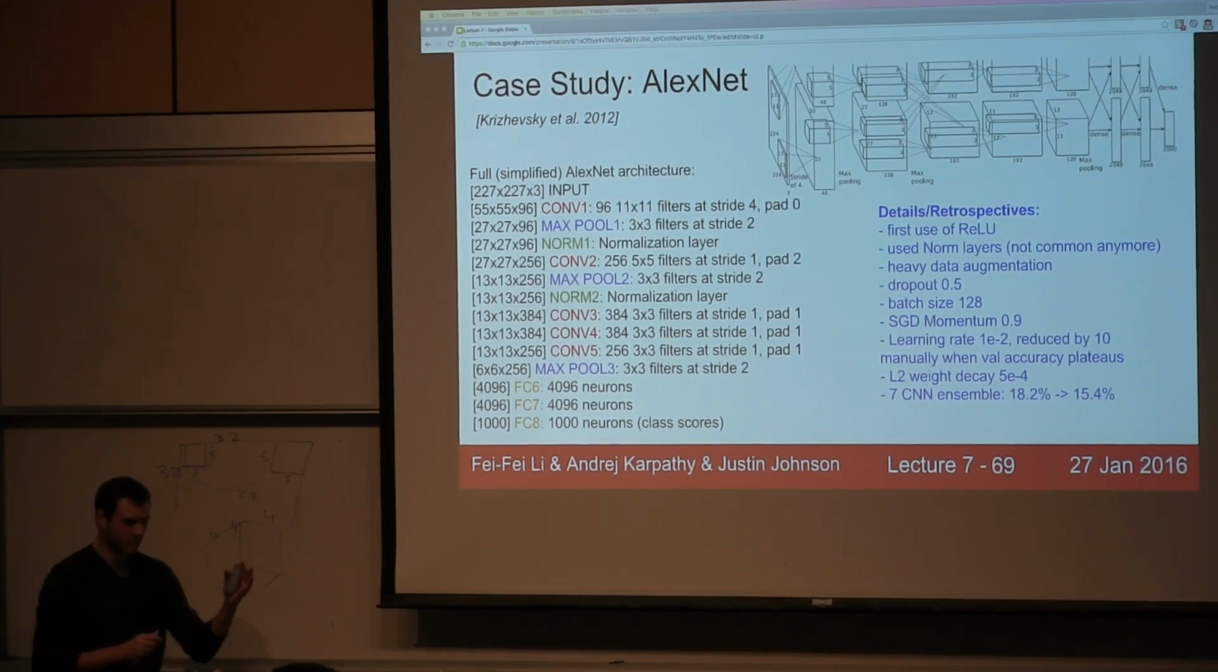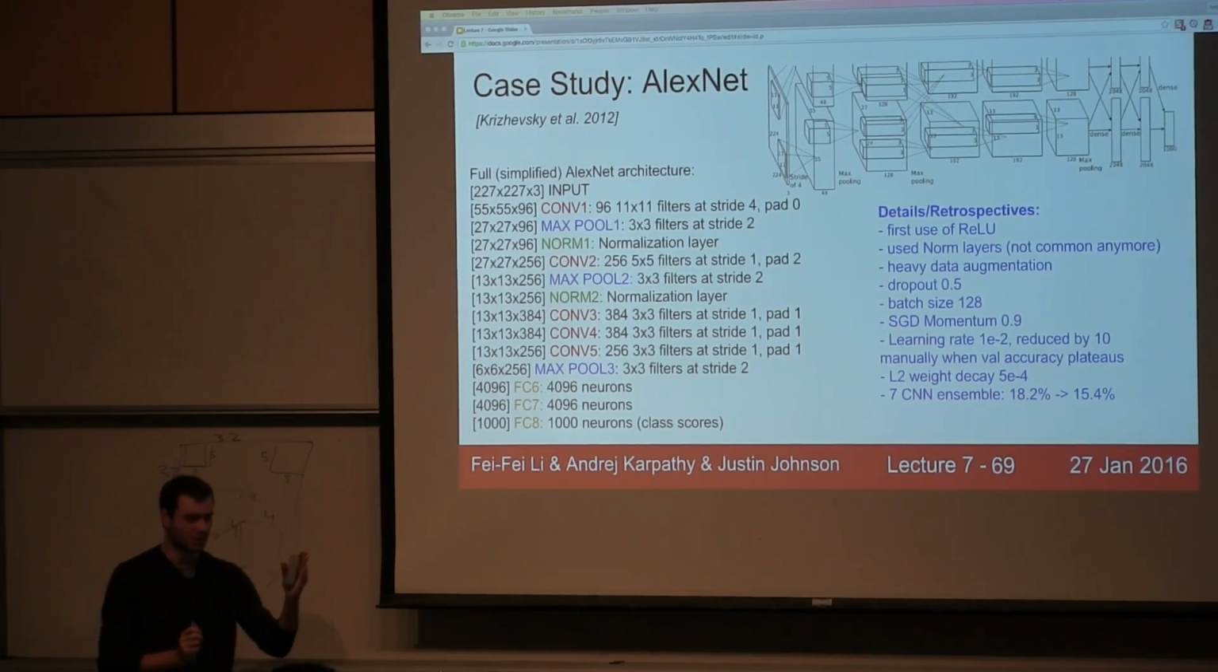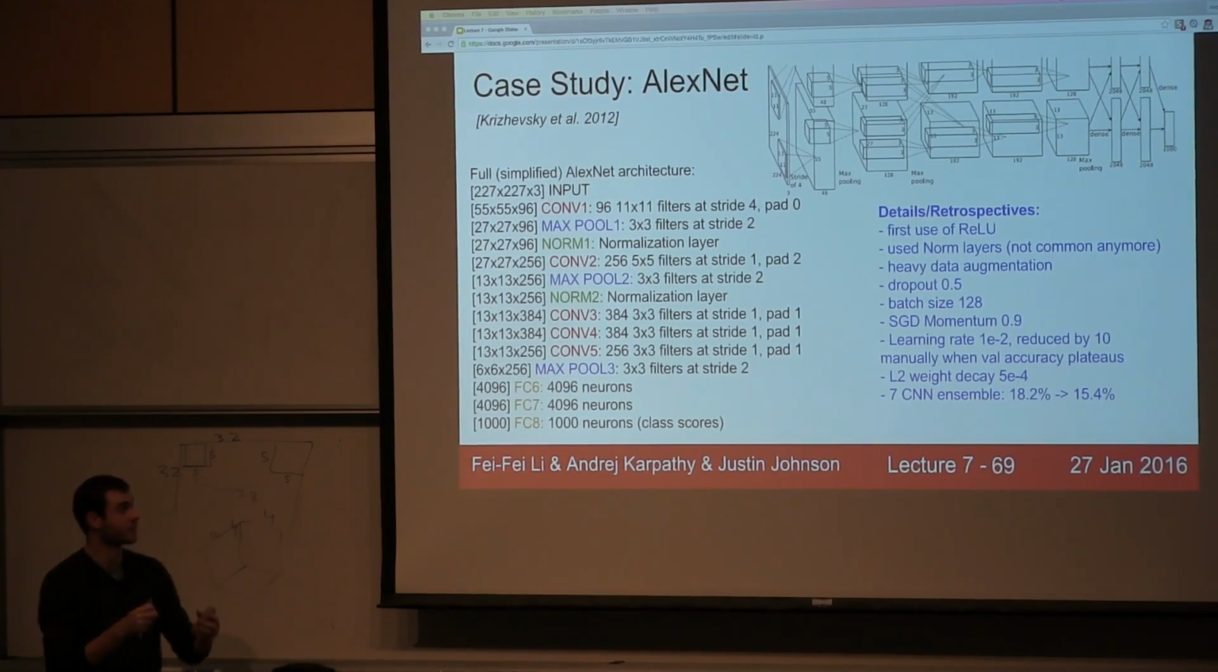It really helps. What that refers to is you take your original image, and instead of just piping through that image, we're going to actually be jittering it spatially. We're going to be resizing it a bit, changing its colors a tiny bit. And so we're hallucinating additional training data. It used a dropout of 0.5, but it only used dropout in the last few fully connected layers.